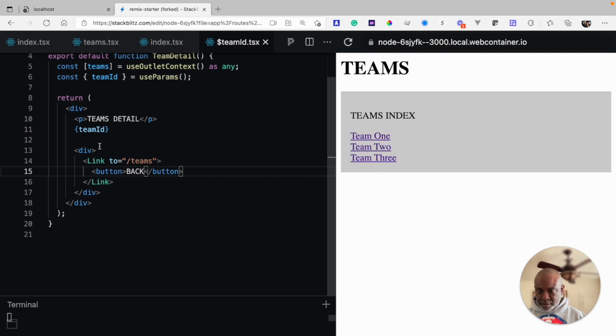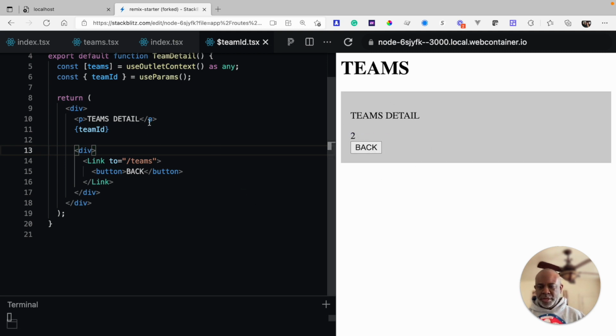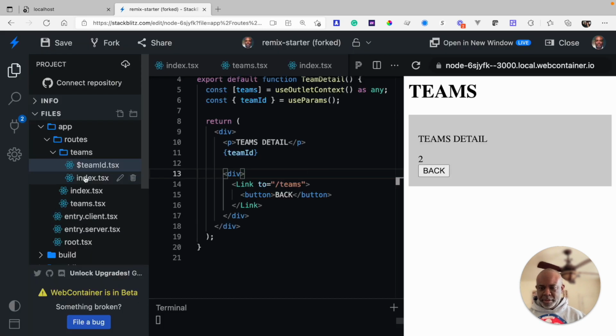Let's put a little space so this is a little bit more. Actually, you want to know what? We're not here for style. So team 1, back, team 2, team 3, back, team 2. And everything's still rendering all inside that same outlet that I created at the top level.